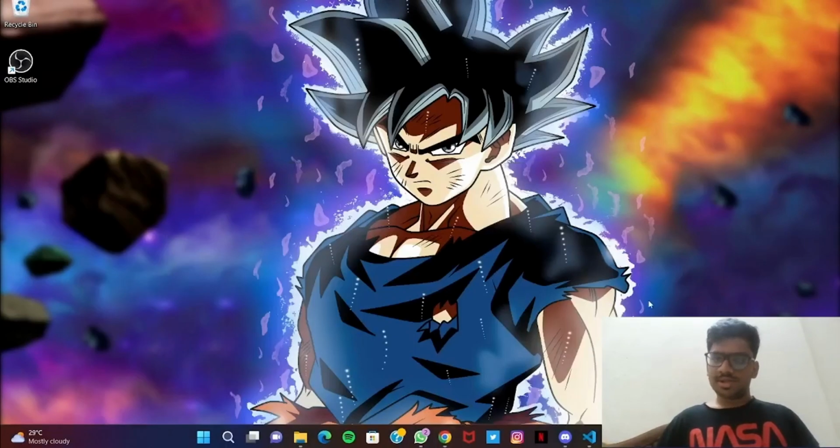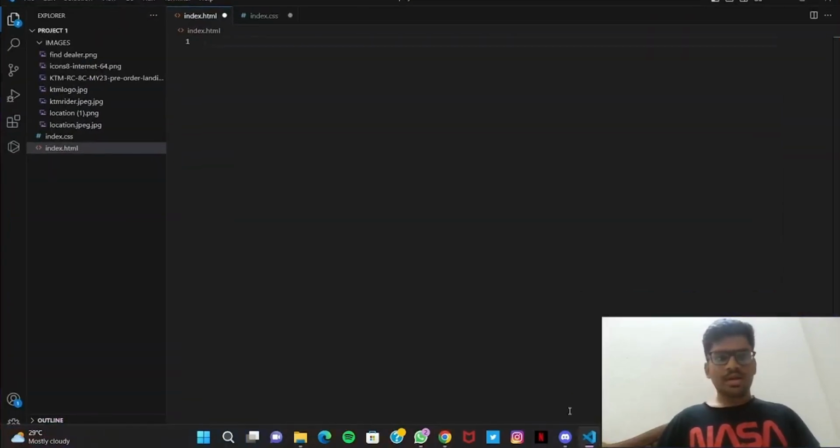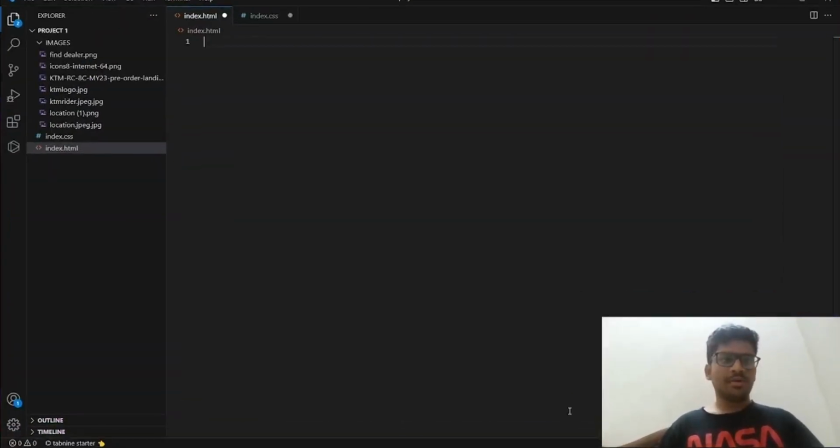And here I'm using Visual Studio Code as my software to replicate the KTM landing page. So I've created a folder called project one. You can name it as you wish. And in that I've taken all the images required as you can see here, and I've created two files, index.css and index.html. Now to explain it briefly, I've taken my code in my clipboard, and I'll explain it bit by bit so that you can understand it properly.